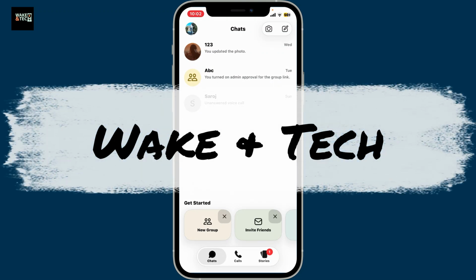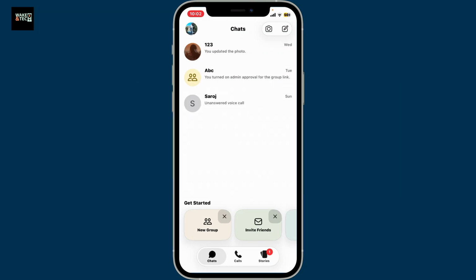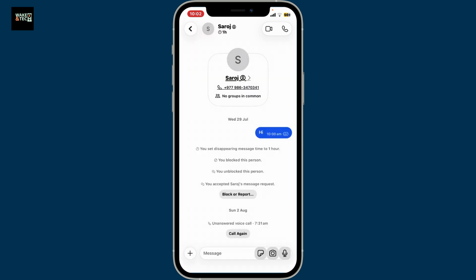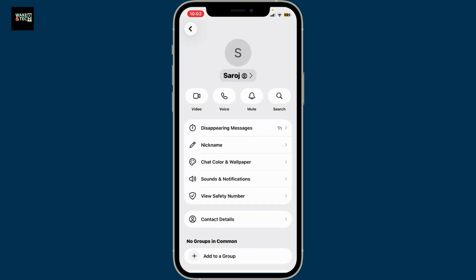If you're using Signal and want to mute a conversation, firstly open the Signal application on your device and log into your account. Open the conversation you want to mute. Once you're inside the conversation page, tap on the contact's or the group's name at the top of the chat. Now you'll see this expanded menu.